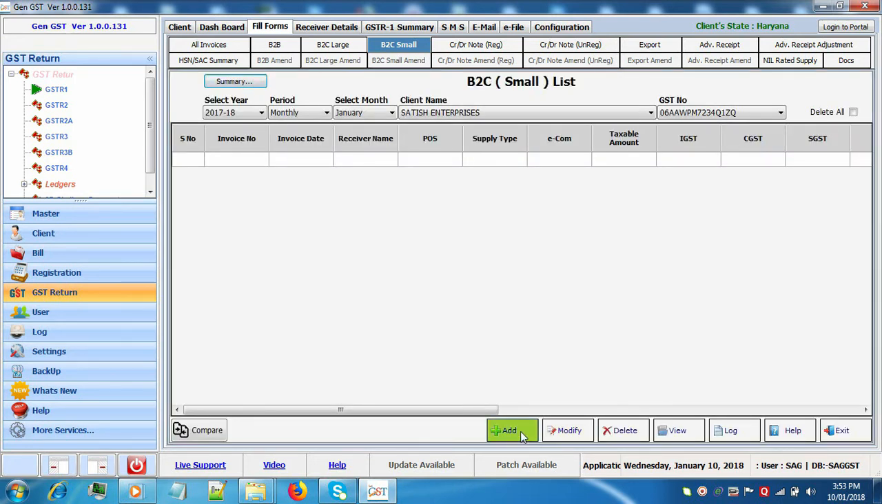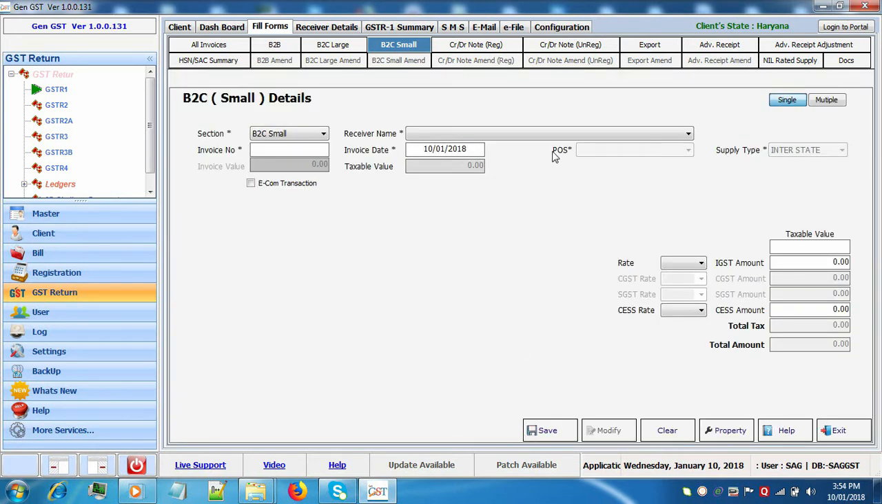Click on add. Accordingly, enter the receiver name, the invoice number. All the details other than this will be auto-filled. Click on Save.